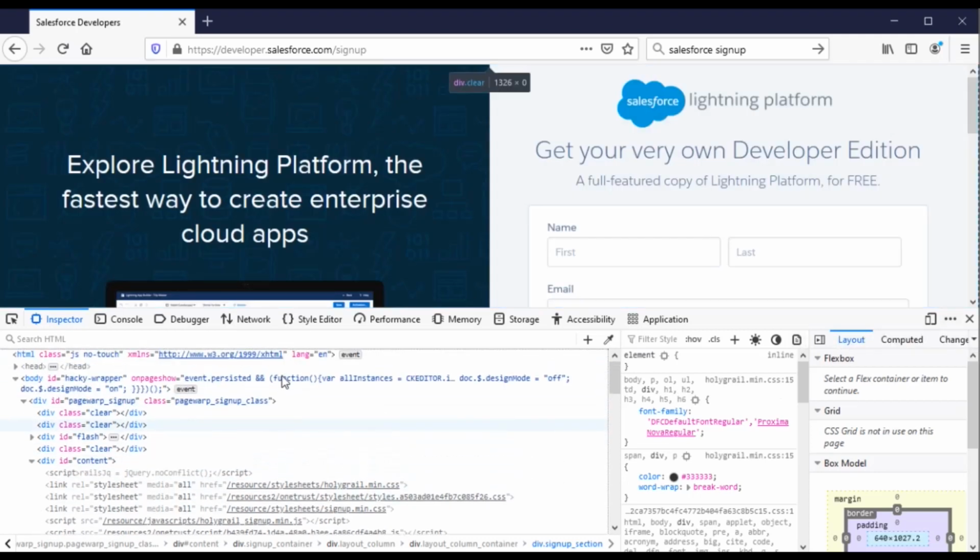DOM is nothing but the Document Object Model, right? DOM is a programming API for HTML and XML documents. It defines the logical structure of documents and the way a document is accessed and manipulated, right? So this we can call DOM. And what are the elements located here?